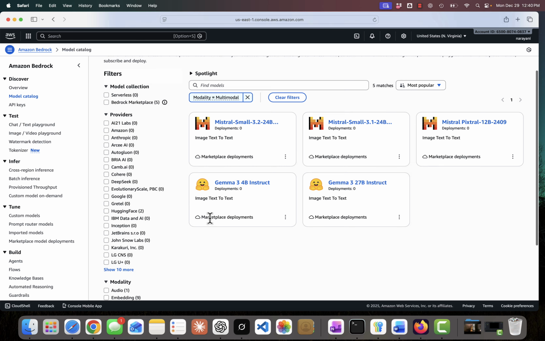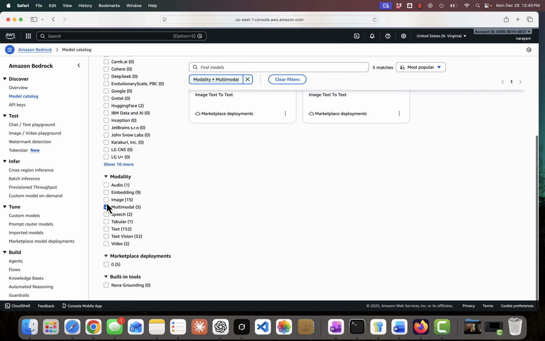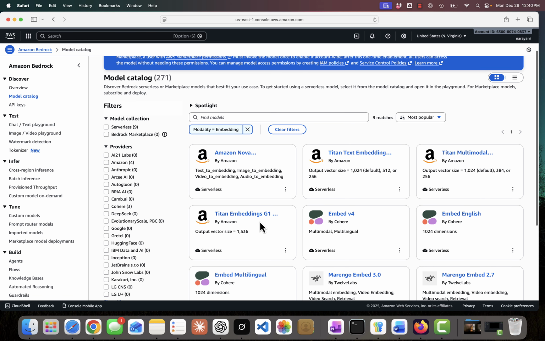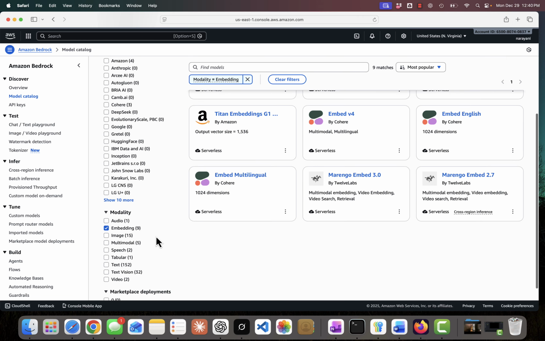Then you have the embedding models. When you work with a knowledge base and you want to query documents, this model will help you to chunk your documents, creating the chunks in the form of embeddings and storing those in a vector database. Those are the embedding models. Amazon has an embedding model called the Titan embedding model. We will use this in our further videos, and similarly there are different types of modality models.